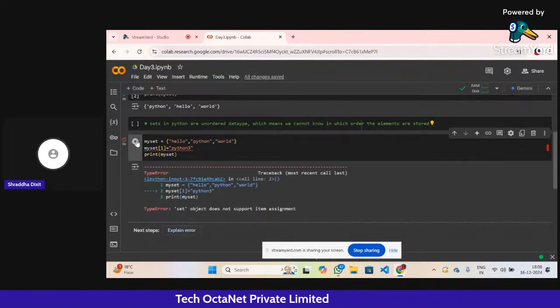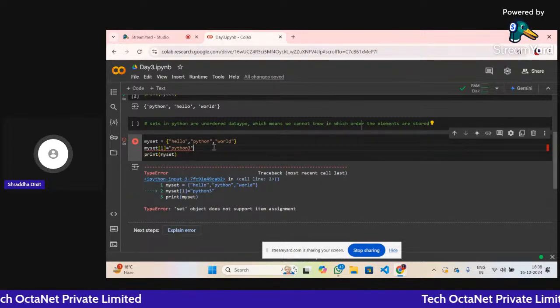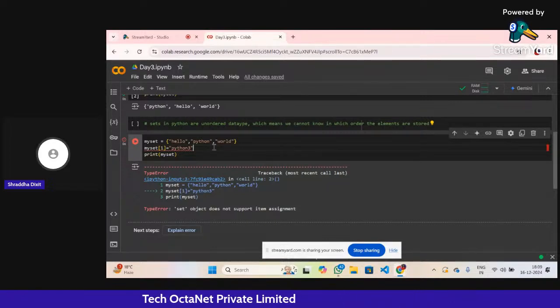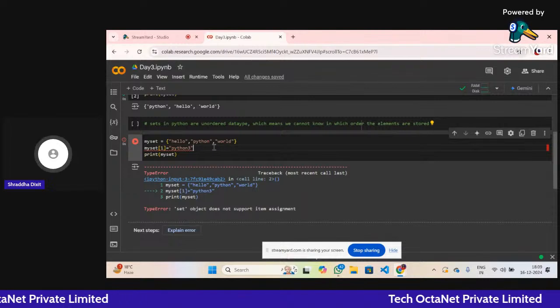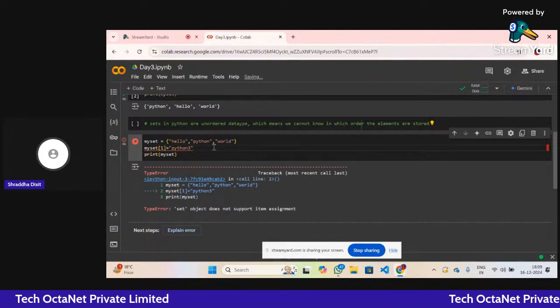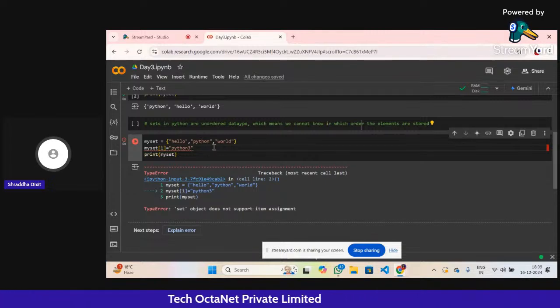Okay, so we see that we cannot change the value of an element in a set. We cannot assign or change a value once the set is created. We can only add or delete the items. Remember that sets allow modifications once created, but you cannot change a value. You can either add a value or delete a value.